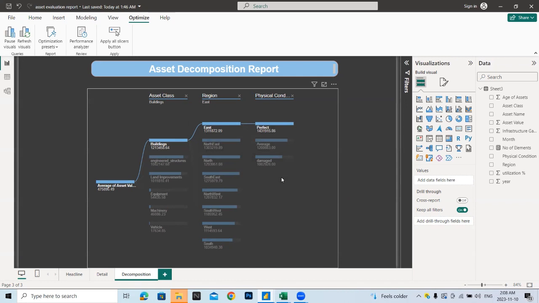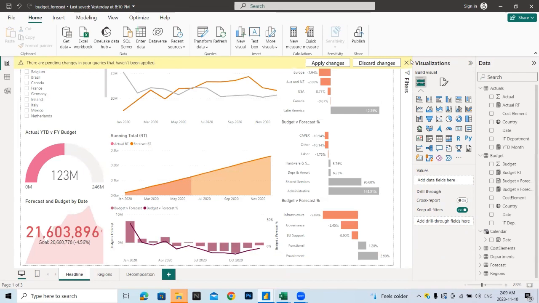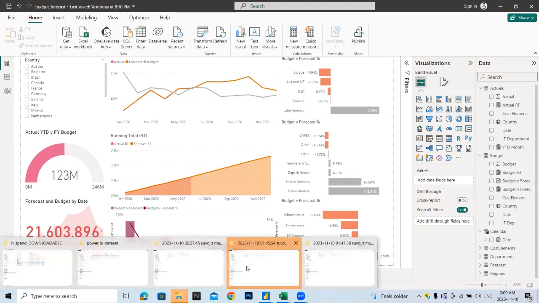Now let's go to the budget forecast report. So this is the budget forecast report. I have created this dashboard which shows the actual, budget, and forecast and their respective comparisons. The data I will be working on is the actual, budget, and forecast data of a particular IT department of an organization. And I have the data set as well, which I can show you.